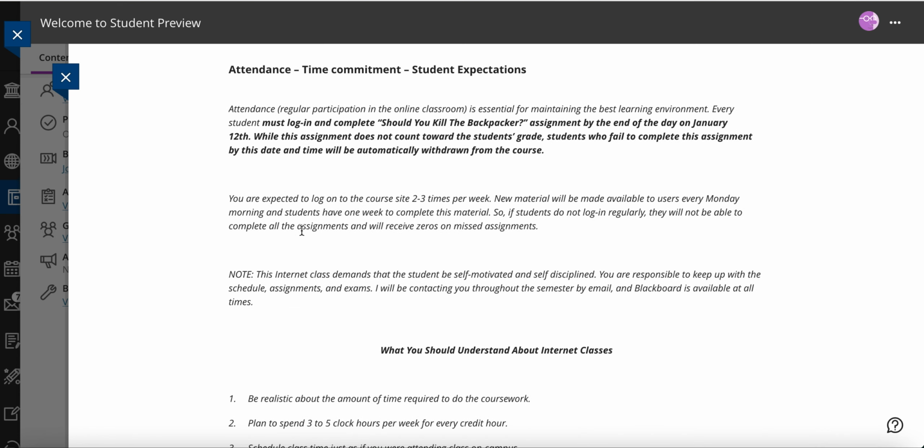Under attendance, time commitment, and student expectation, though, I do want to note something very important here. So, as I mentioned, the weekly assignments are always due at the end of the day on Sunday of the corresponding week. So the weeks, for the purposes of this class, run from Monday to Sunday. And so assignments are always due by 11:59 p.m. on Sunday. But there is one exception to that in week 1.